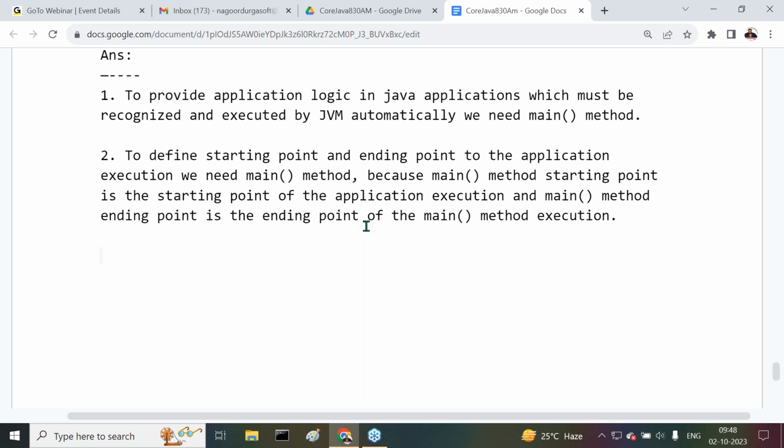Got it or not? Because of this particular reason, we can conclude that the main method is mandatory in Java applications to accommodate the application logic that must be recognized and executed by JVM, and to define the starting point and ending point to the application execution. Because of these reasons only, we require the main method. So main class is also mandatory because of this main method.